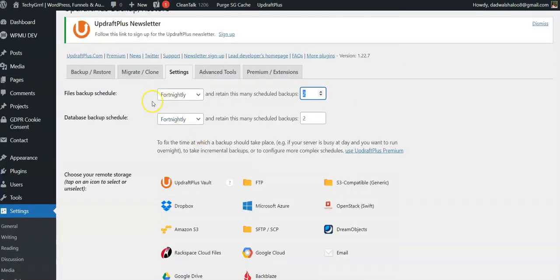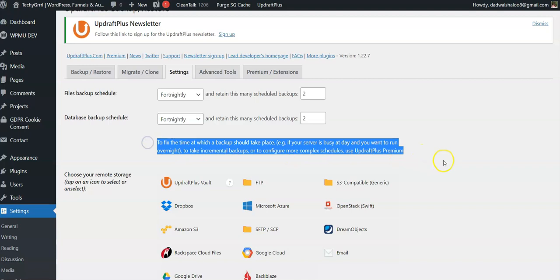That's it. So let me know if you have any questions, but this is really going to help you and save you in case anything happens to your website. Always create your backups on third-party storage devices.